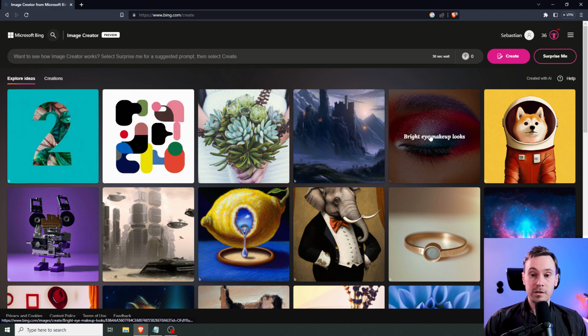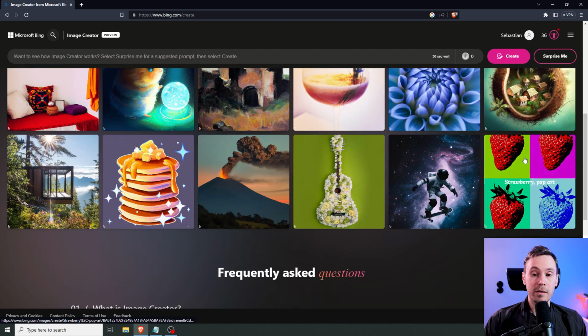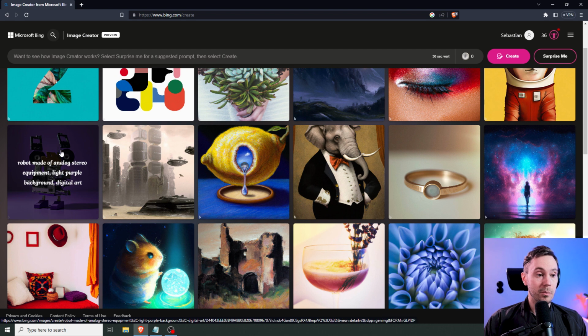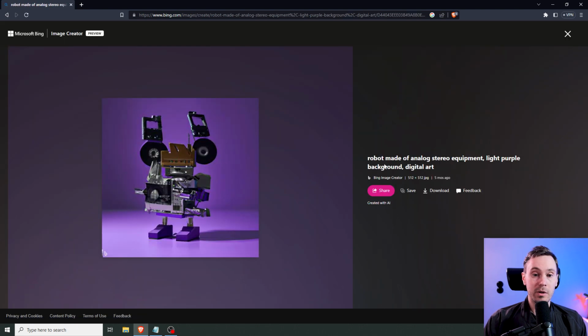So here are some images that have been created by the community. And if you scroll over these, you can see the prompt that was made. So for this example, you have a robot made of analog stereo equipment, light purple background, digital art. And this is an older image. You can see 5 months ago. So this has been available with DALL-E 1, I believe, for select users. And this is also older because it's 512 by 512.